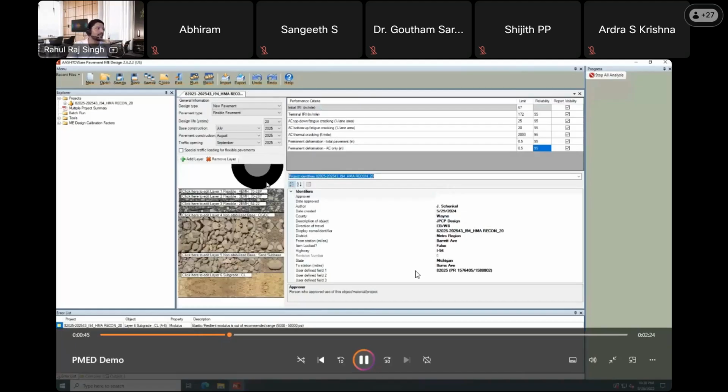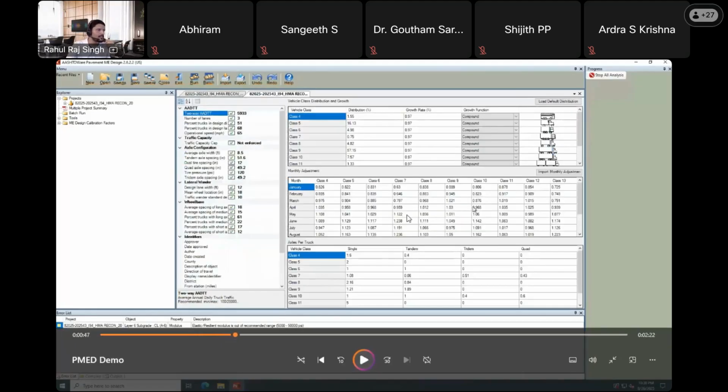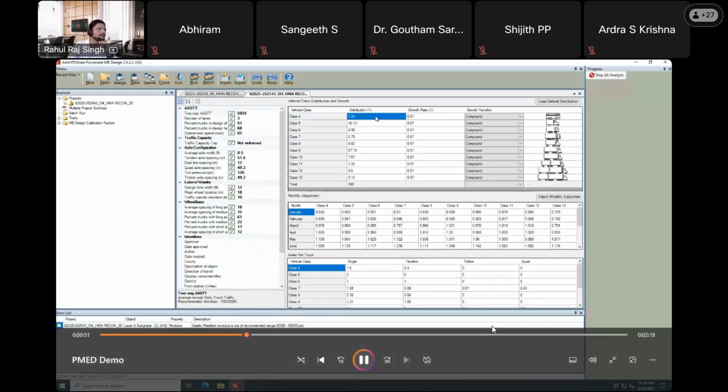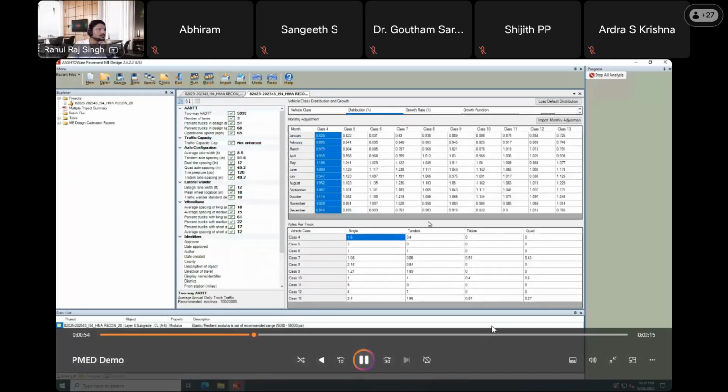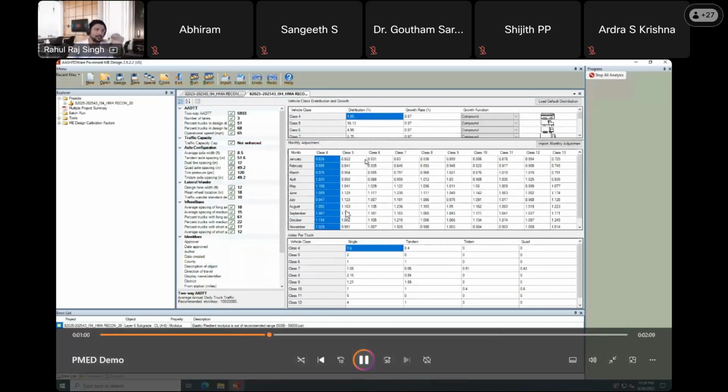Now, the next thing is traffic. So I'll just pause here. This is the impressive thing about mechanistic empirical. They have very, very detailed inputs. For example, vehicle class distribution, monthly adjustment factor, axles per truck. You'll notice we even have the lateral wander that I just mentioned. Axle configuration, you even mention the dual tire spacing and many other inputs in there. So every month, what is the distribution for different classes of vehicles is also an input.